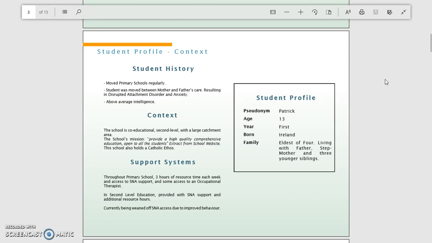To maintain anonymity for the student, I'll be using the pseudonym Patrick. Patrick has had an unsettled background and a distressing childhood, resulting in and heightening his special education needs. Patrick is currently in first year in a rural co-educational school. He is 13 years old. Throughout primary school, Patrick was provided with access to an SNA and 3 hours of resource time per week. This carried over into secondary education.